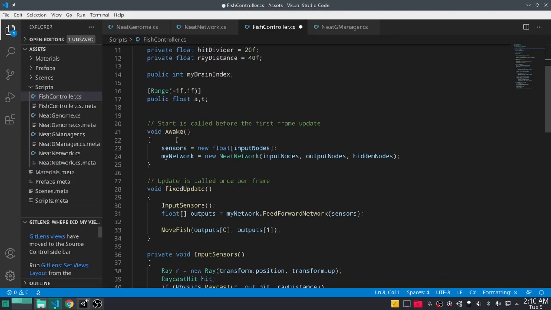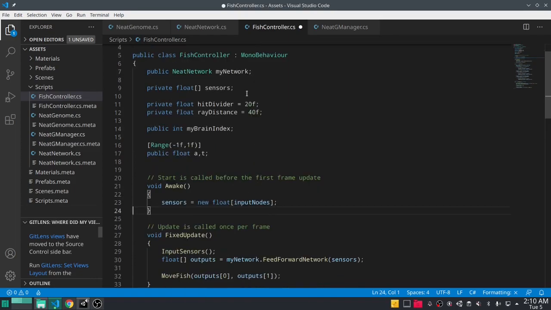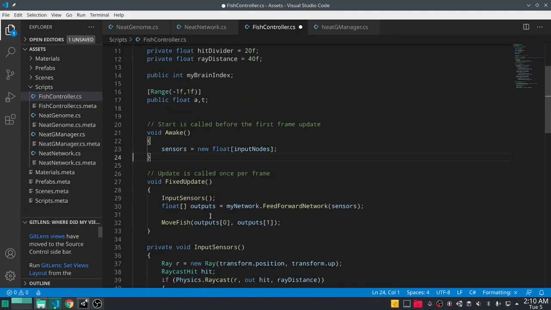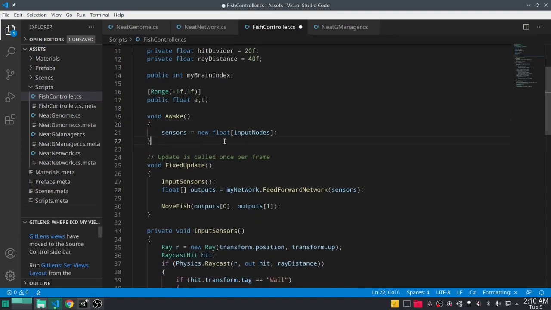And then in the awake function, we will get rid of the instantiation of the network, because our network is given to us by the G manager now. So everything remains the same, except that we get rid of the comment that said awake is not called before the first, so let's get rid of that comment as well. Yeah, awake is called before the start.